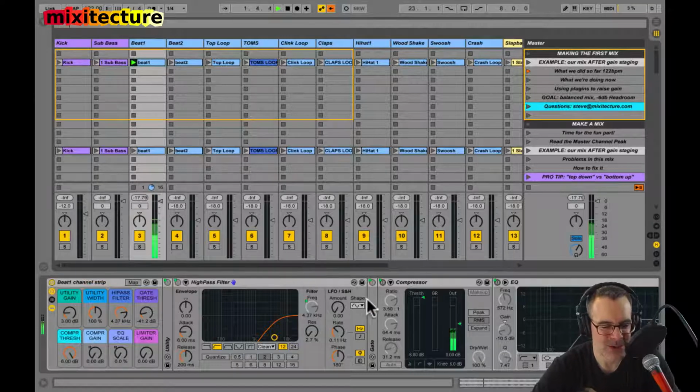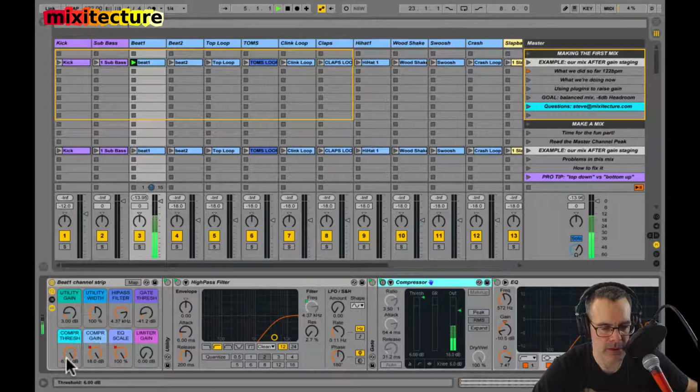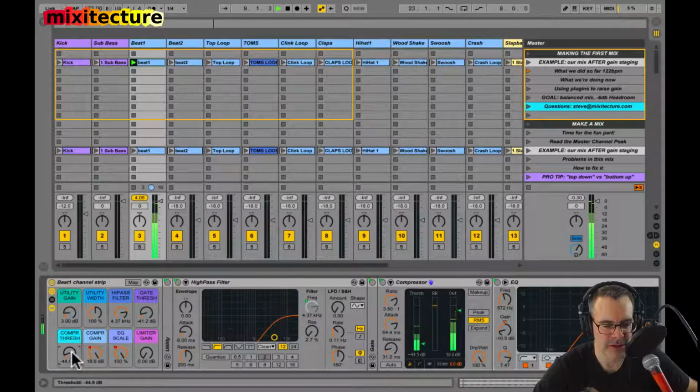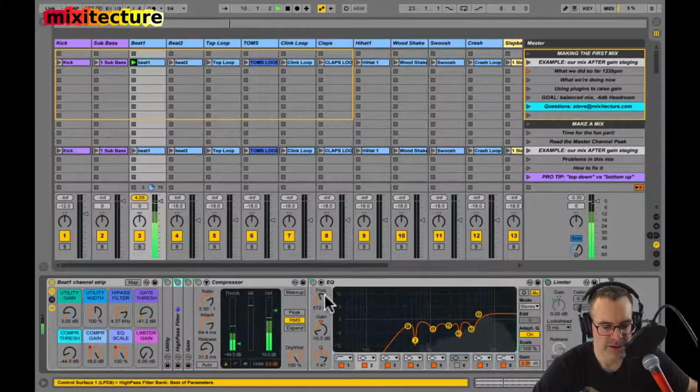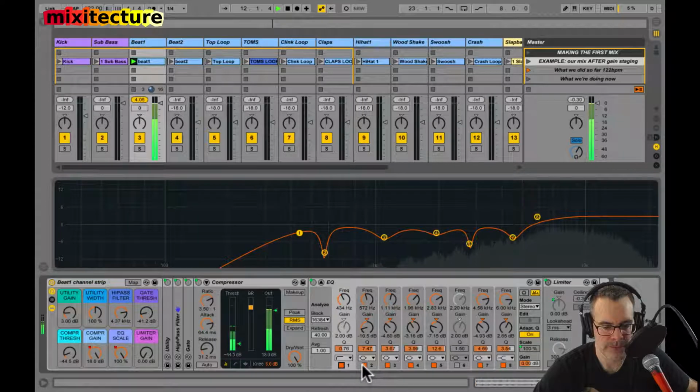Okay, why is that EQ curve so crazy? Let me reset my automation over here. And I'm going to smack this with a little bit of compression. What's going on with the EQ curve? Well, I'm doubling up on the high-pass filter.